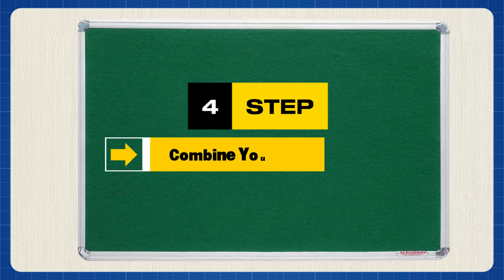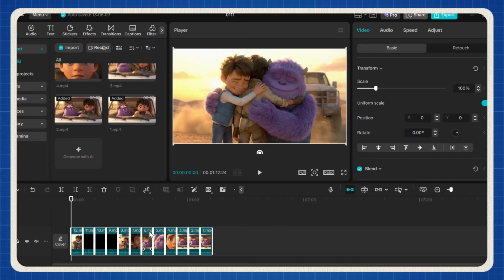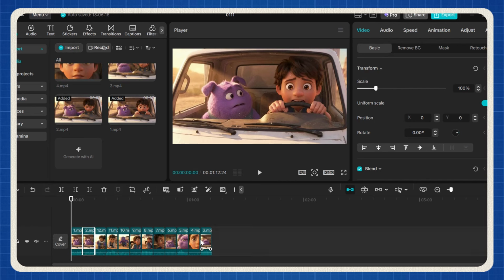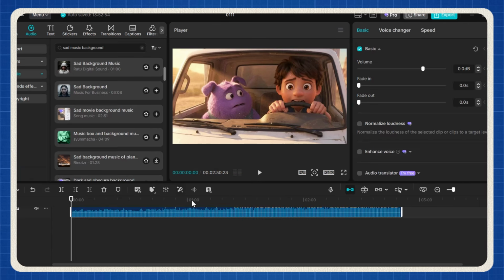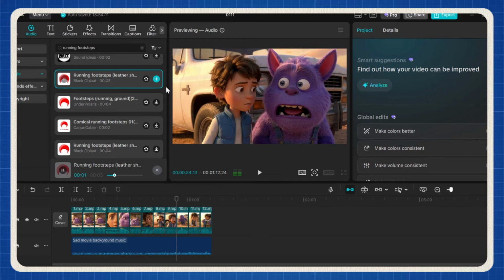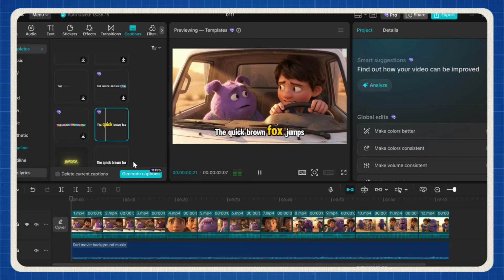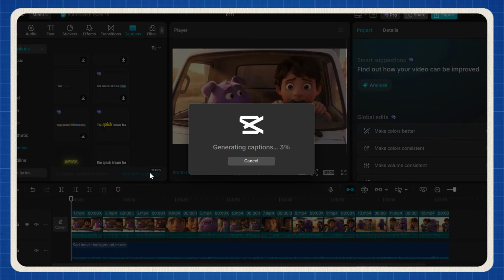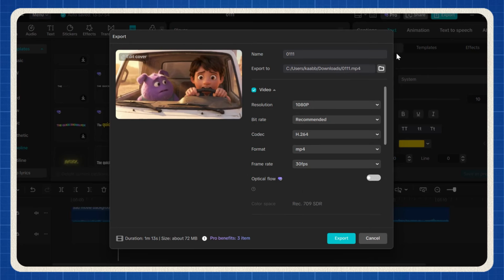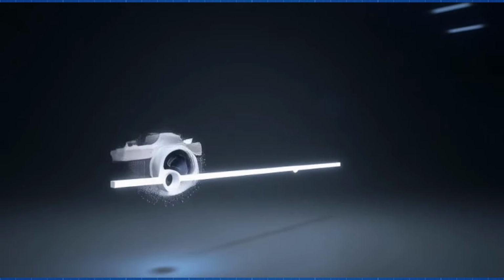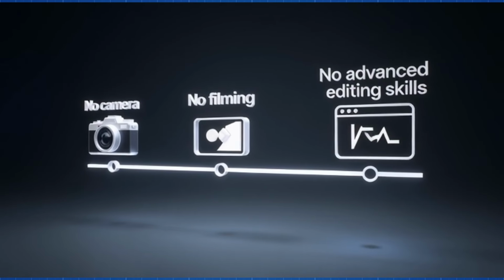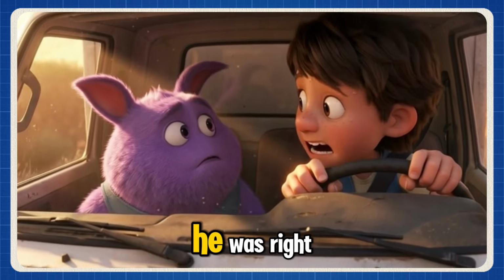Step 4, combine your clips. Head over to CapCut and drop all your video clips directly into the timeline. Arrange them in the correct order, scene by scene, making sure everything flows smoothly. Once your clips are lined up, add background music to set the mood. Then layer in sound effects where needed to enhance the visuals, and keep viewers engaged. After that, add captions, because captions are essential for retention, especially on short-form platforms. When everything looks clean and polished, hit export, and just like that, your video is done. No camera, no filming, no advanced editing skills. That's the full process from idea to final video.